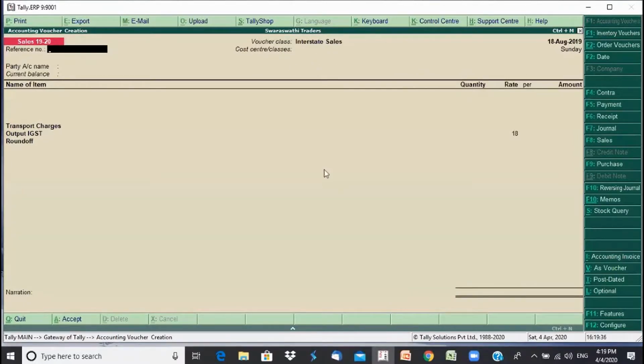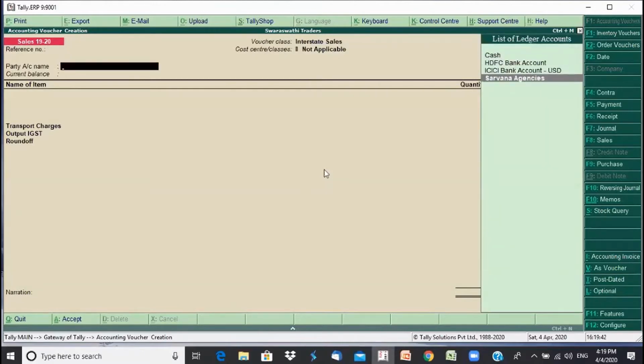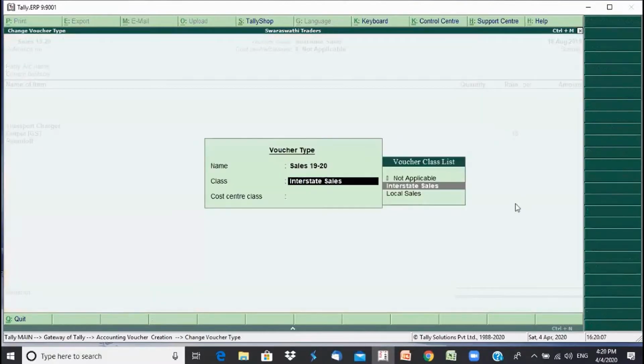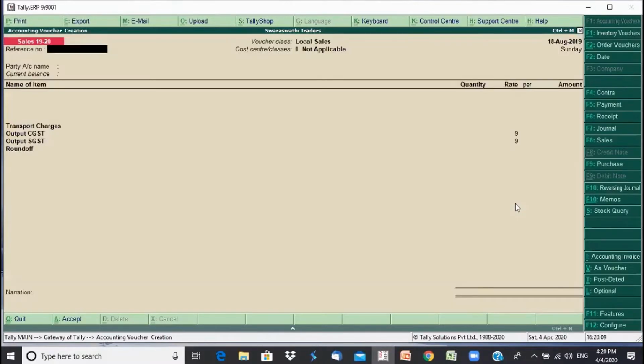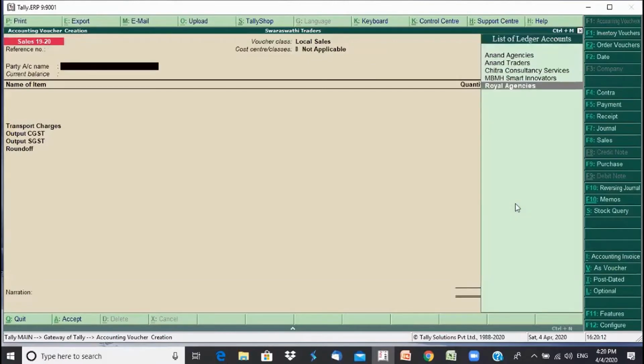When I want to do an interstate sale, I want only interstate parties to be listed, not all parties. I want to block other parties who are local in Karnataka because I don't want to wrongly select a different party. If I'm making interstate sales, I want other state customers to list. But if I'm doing a local sale, I want all the customers of Karnataka to list. That is what we have done in include and exclude at the voucher level.